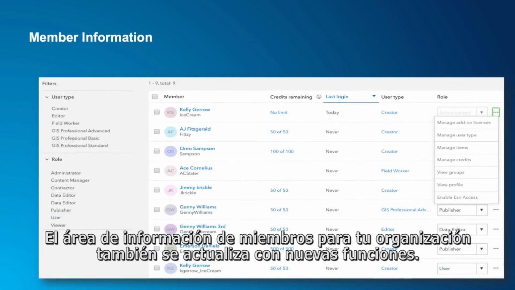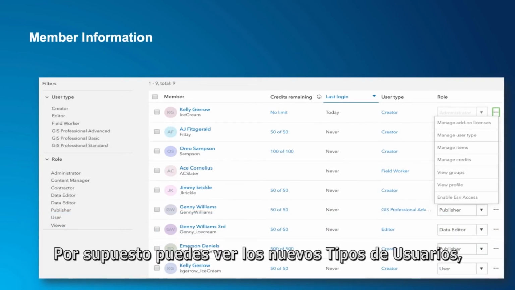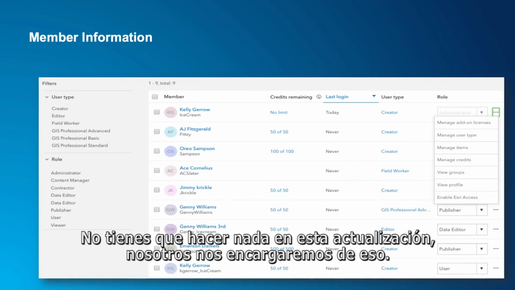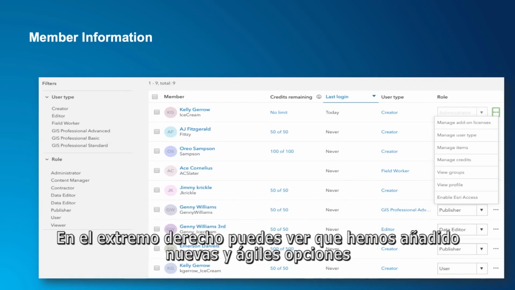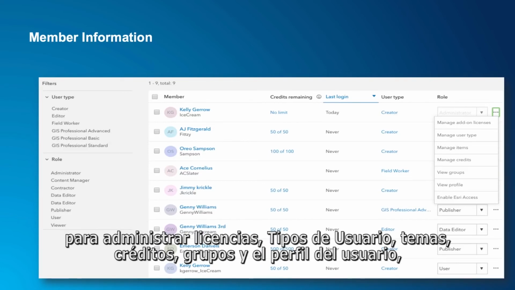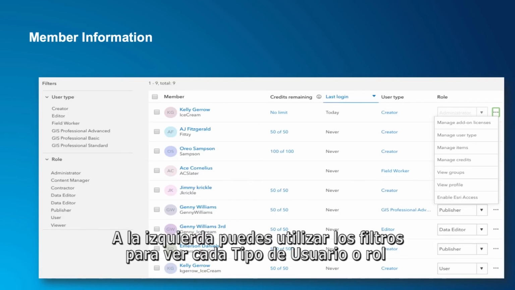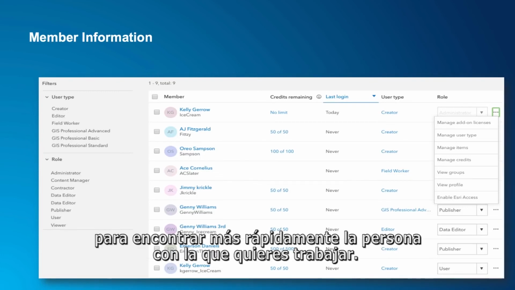Now, the member information area for your organization also gets updated with some new capabilities. You can of course see the new user types, updated level 1s called viewers and level 2s called creators. Nothing for you to do in the update, we'll take care of that. On the far right, you can also see that we've added some new, faster ways to manage licenses, user types, items, credits, groups, and the user's profile or just enabling Esri access. On the left, you can use the filters to view each user type or role to more quickly find the person you want to work with.